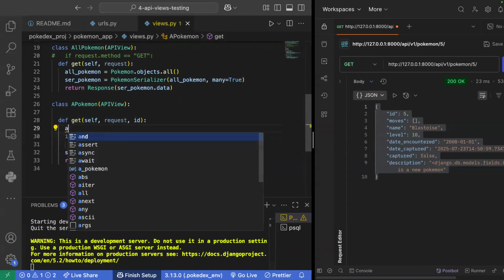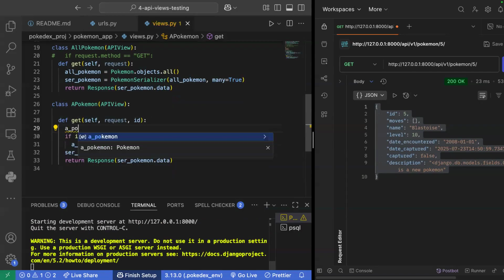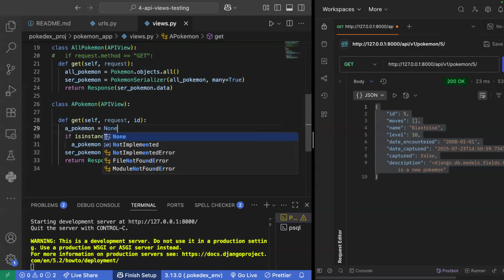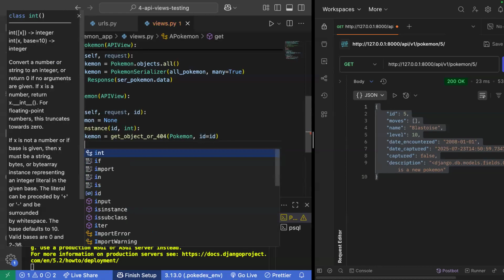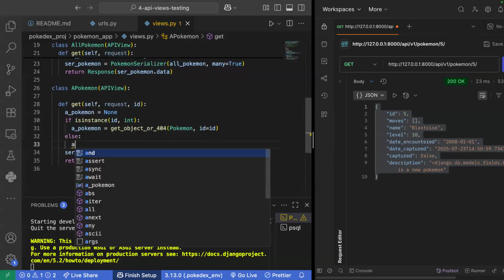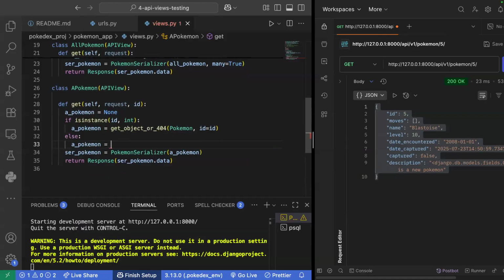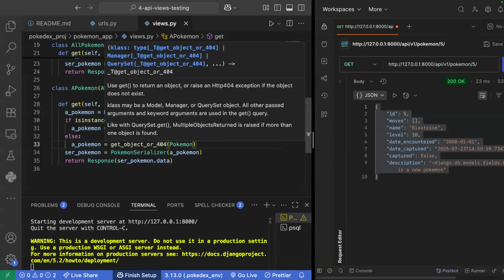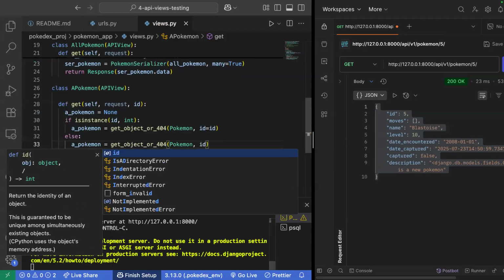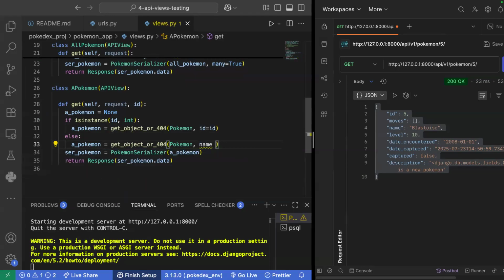So let's do a Pokemon equal to None. If the instance is of integer, it will do as such. Else, because the only two things that are allowed are integer or string, I'll say Pokemon is equal to get object or 404. I ask for the Pokemon, and the name will be equal to ID dot type.